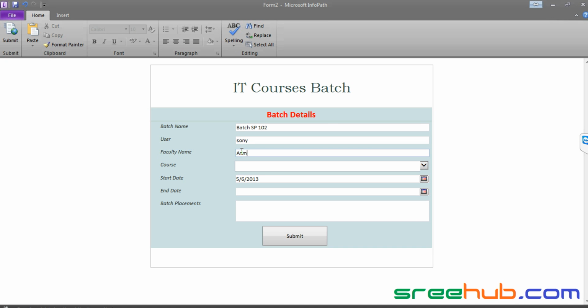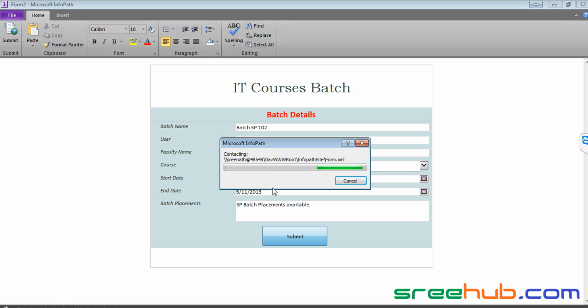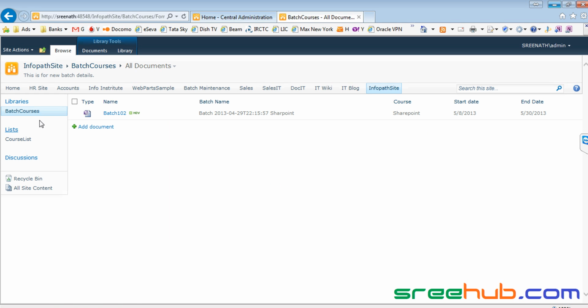Faculty name. So I think course again to some SharePoint. So when you click on submit again, it will take us to the same folder where we actually want to save. It should open a folder path where you want to save this. So let us see whether it opens it or not. Saving as. Okay, it is actually overriding the existing one because we have done something like override, right? You can see that it is overriding the existing one.